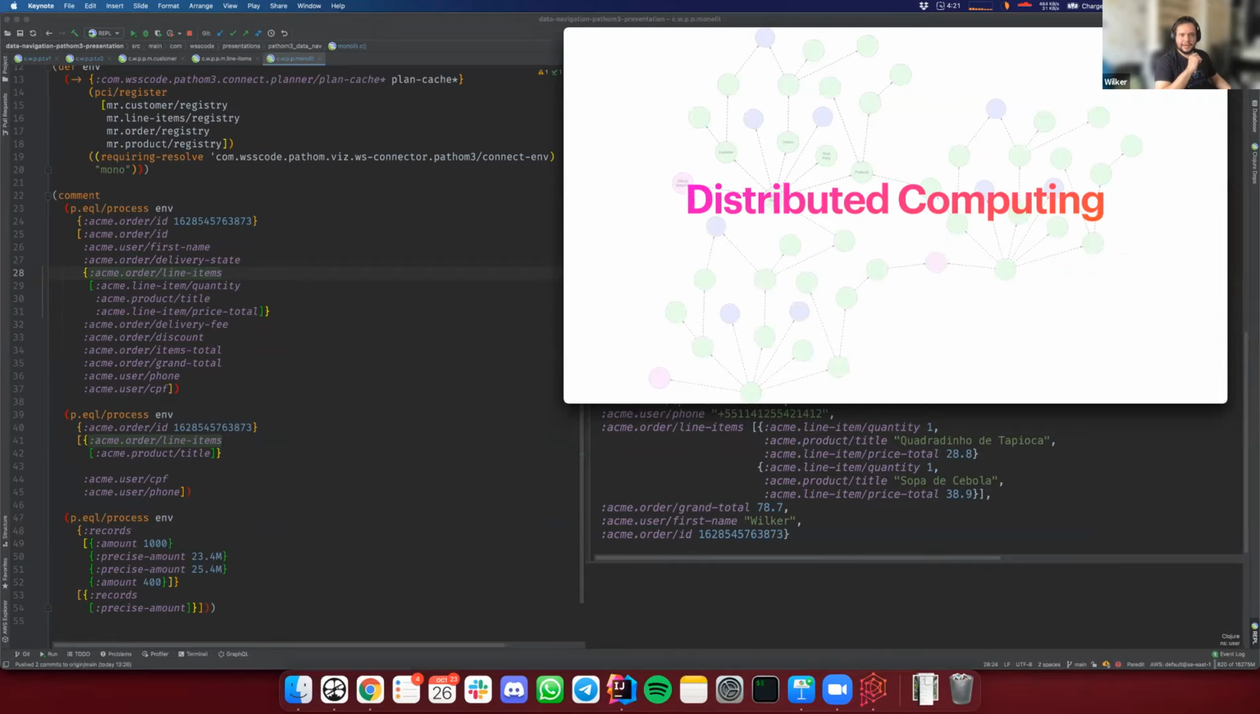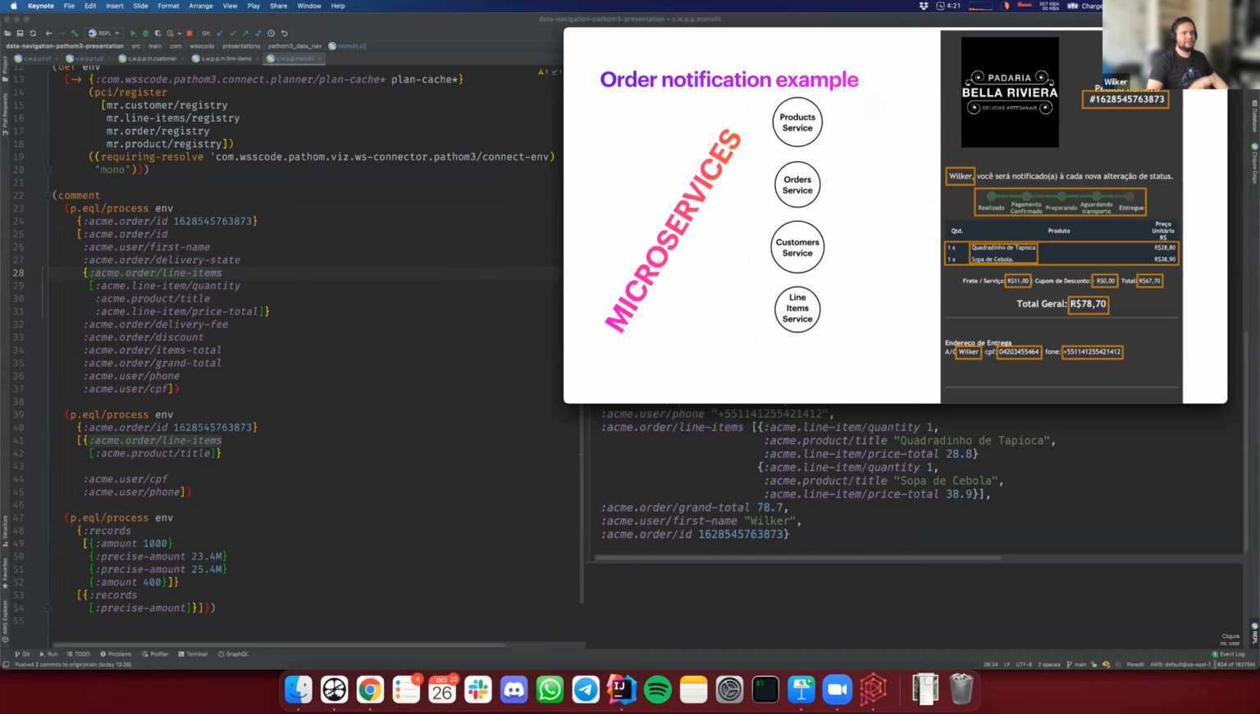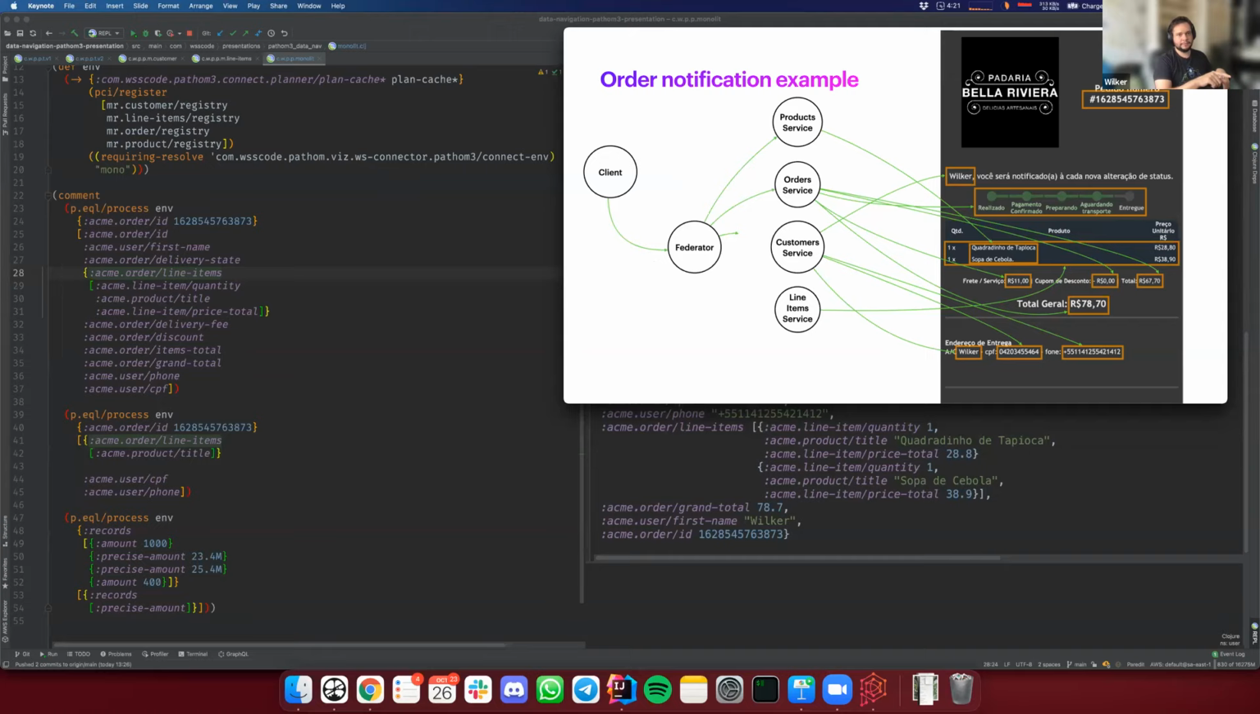Now, this is something I kind of promised on my last talk in the Conj, that I really wanted to work on. That's distributed computing using Pathom. The example I just showed you has all the resolvers running on the same machine, right? They share the same environment and they can communicate with each other by memory and stuff like that. But what if I wanted something different? What if we wanted a microservices architecture to solve the same problem? And we want to involve four different services: products, orders, customers, and line item service. In a Pathom architecture, what would be nice to do is to have a federator sitting behind all those services. So the client can run a query to the federator, and the federator will distribute that query across the different services and fulfill the data in a distributed manner.